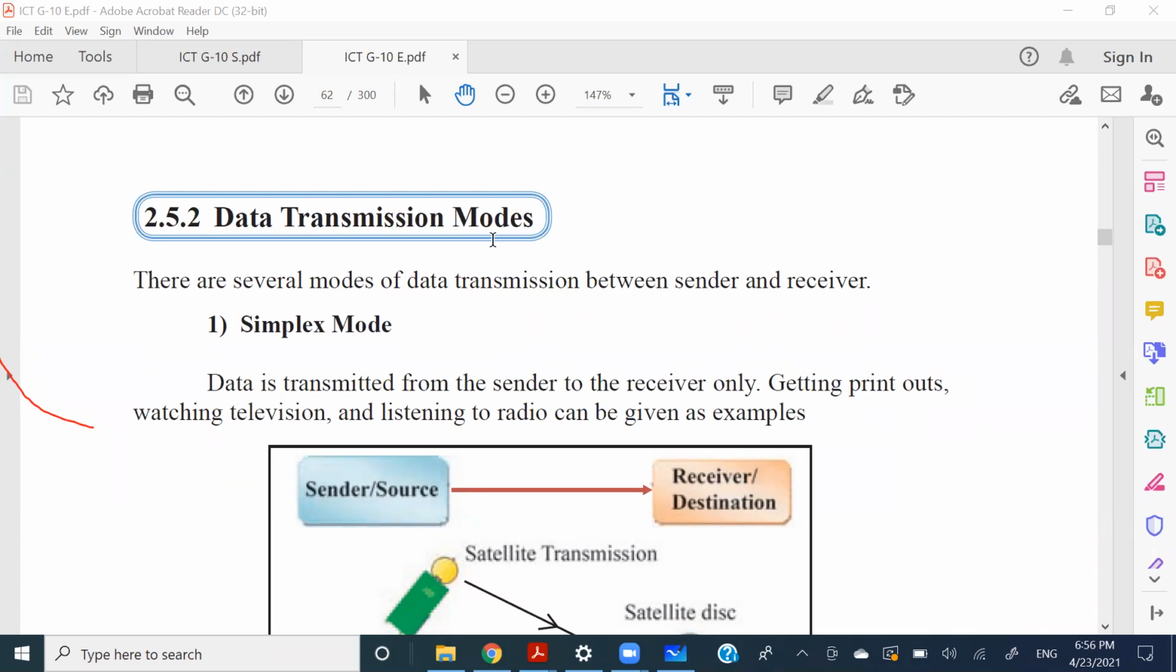Yes, people, is that clear? Yeah, Chanuri, the simplex mode means, to us, it's just a one-way communication.